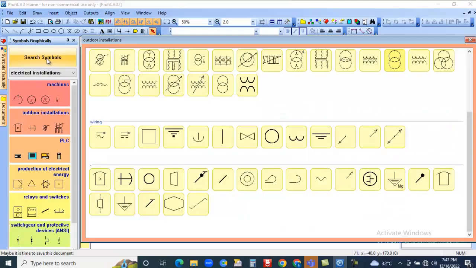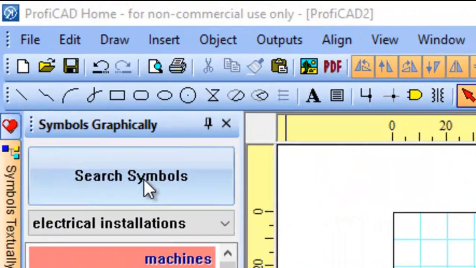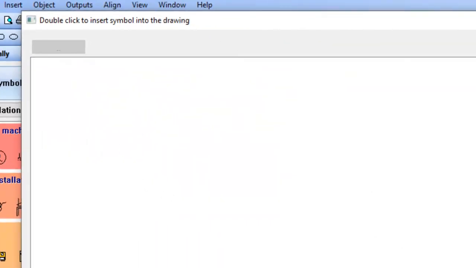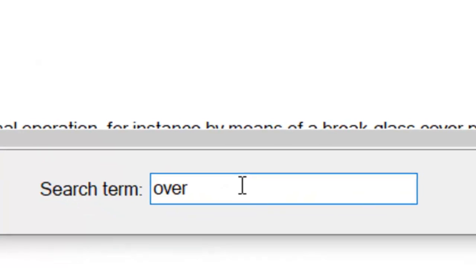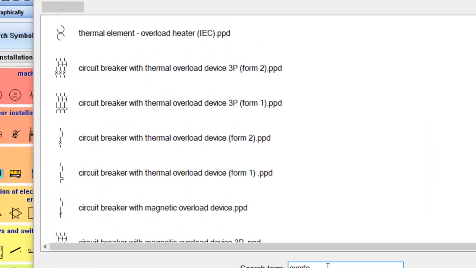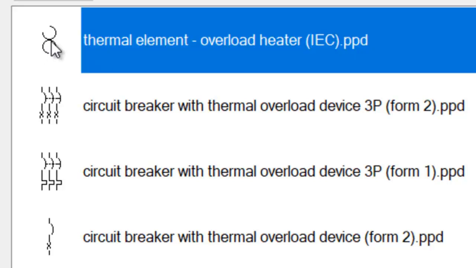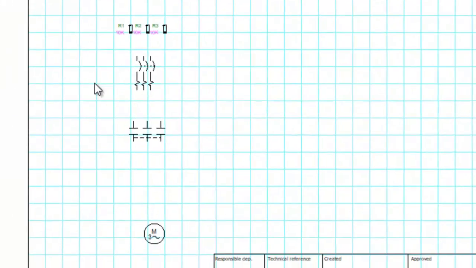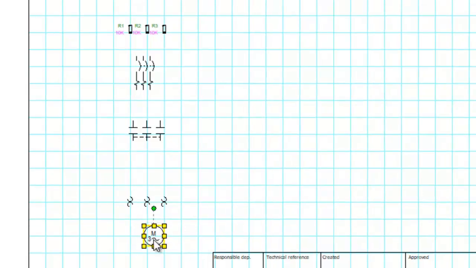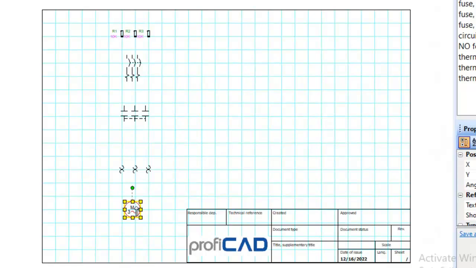So let's search symbol. Let's say overload. Overload. Yeah. So this is what we actually need. This is the thermal overload that we actually need. Thermal overload element. So you double click on it, and then you now carry it. You need 3 of it, 1 on each of the phases for the electric motor. So you free your pointer of it. So we now have all the elements that we need on the power line.